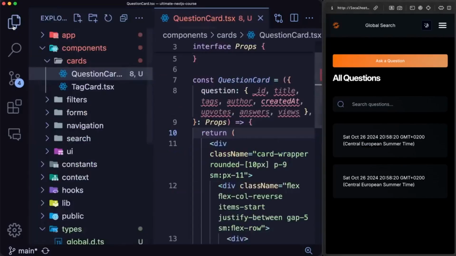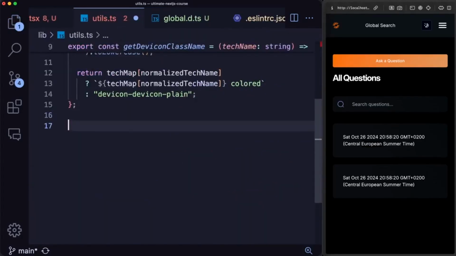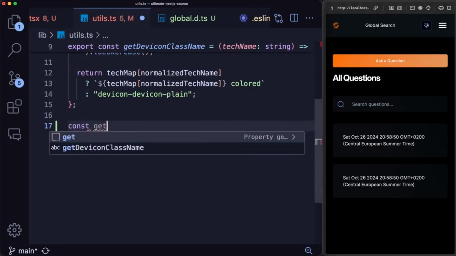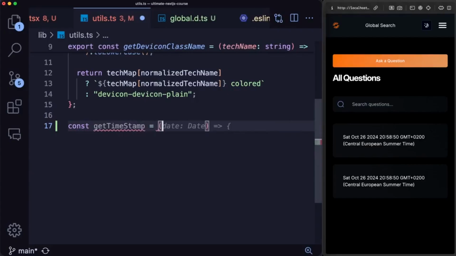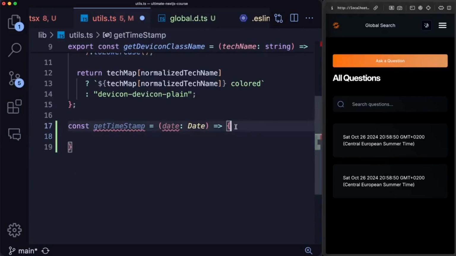I'll head over to lib and then utils. And then within here, we can create a new utility function called const getTimestamp. And it's gonna take in a date of a type date. And we need it to return a timestamp of how long ago this date was.